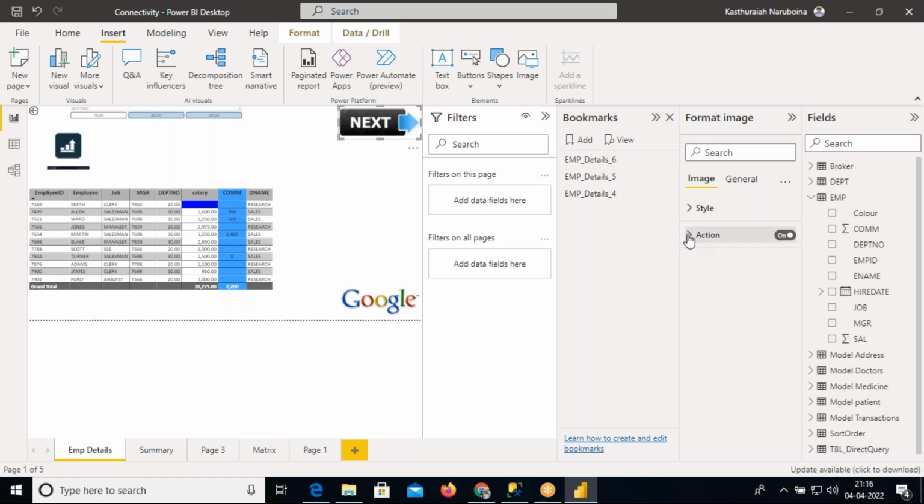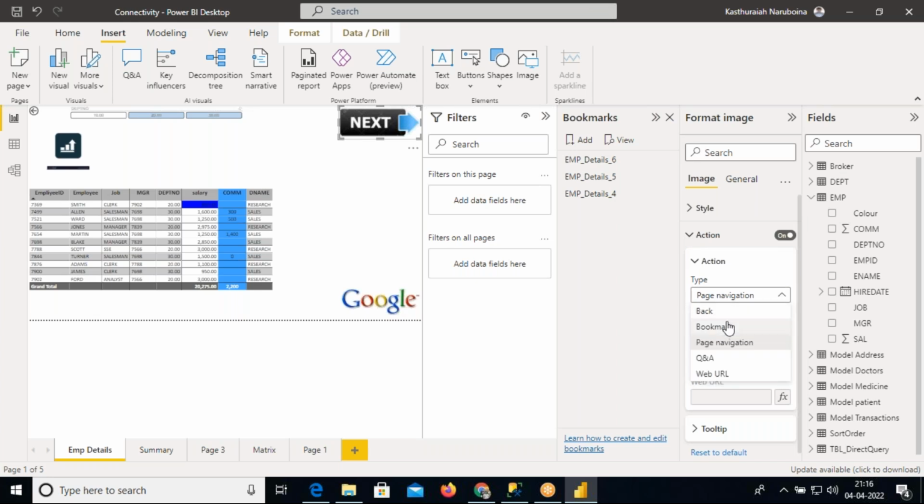When I click on the next button, instead of page navigation, you select a bookmark, and we have saved 3 bookmarks. You remember employee details 6, employee details 5, employee details 4. Now when I click on the next button, it should show 6 visuals, right? First one we have to select. Perfect. Then save. Task is done. When I click on this particular one, I want to show only 4 visuals within a page.